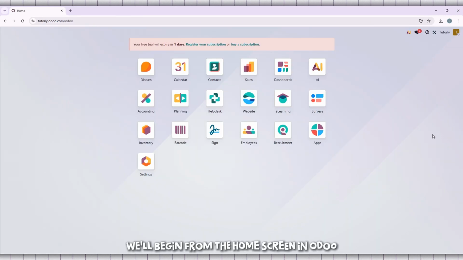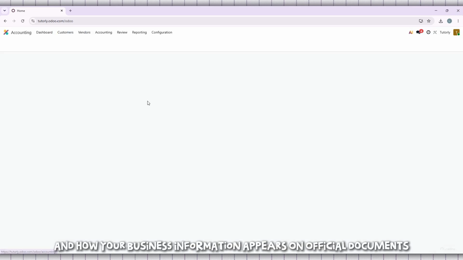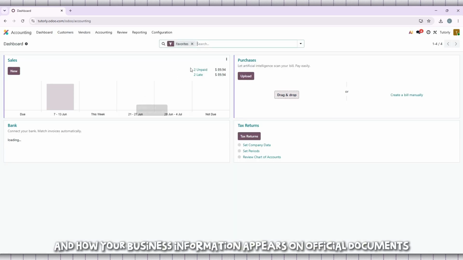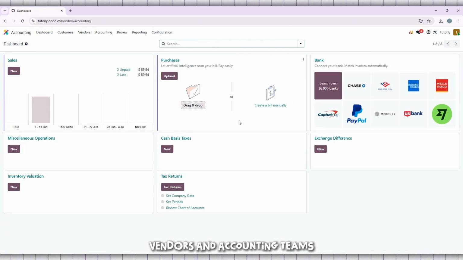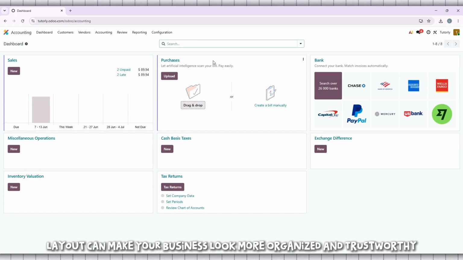We'll begin from the home screen in Odoo. From there, open the accounting app. This is where you'll find the tools needed to control how your invoices look and how your business information appears on official documents. Since invoices are often shared with customers, vendors, and accounting teams, having a clean and branded invoice layout can make your business look more organized and trustworthy.